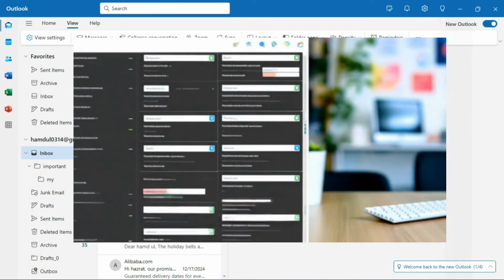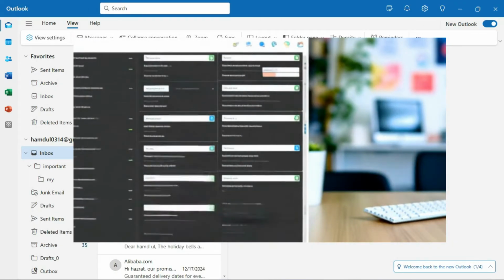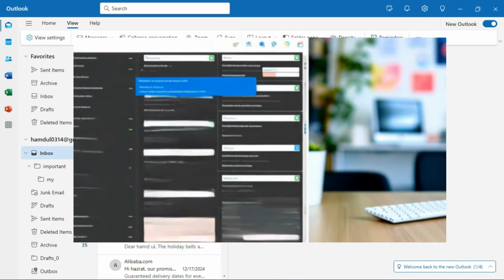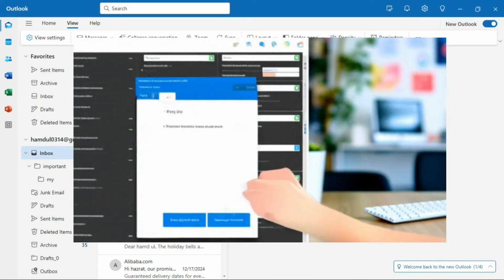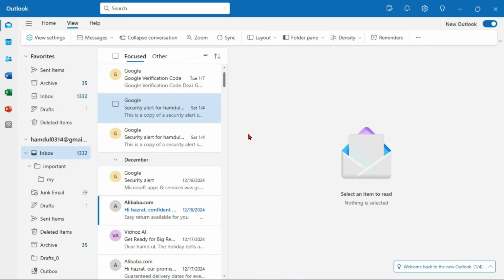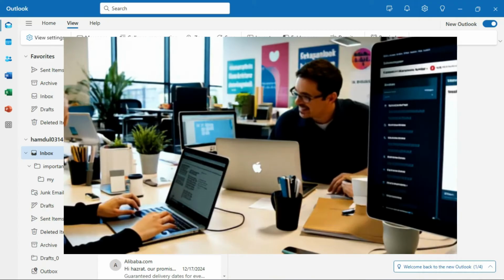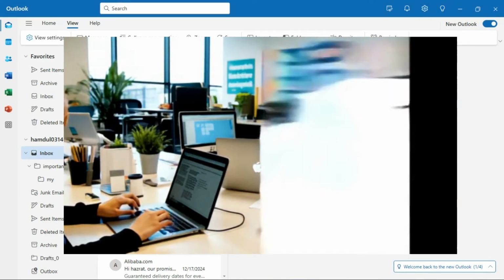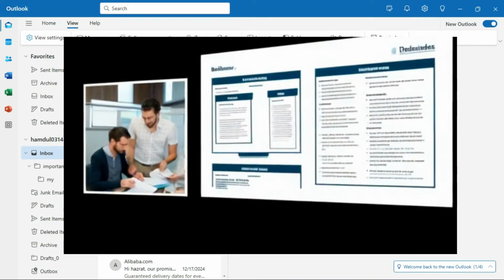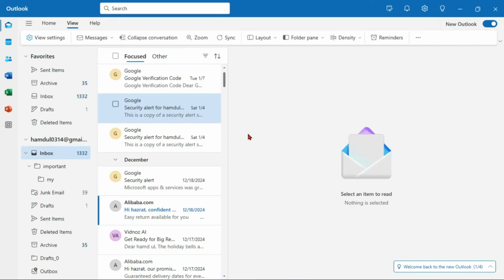The fourth feature, create, distribute, and track newsletters for those who send internal newsletters. This feature is a game changer. By November 2025, you will be able to create, distribute, and track newsletters directly in Outlook. Real-time analytics will let you see how many times your emails are opened, helping you craft more effective messages.